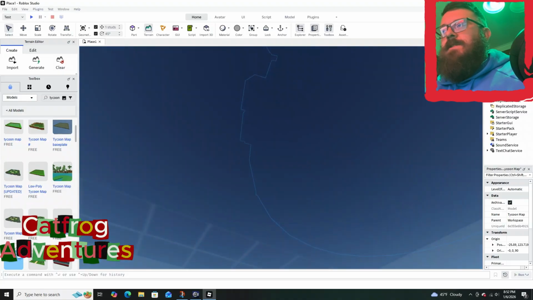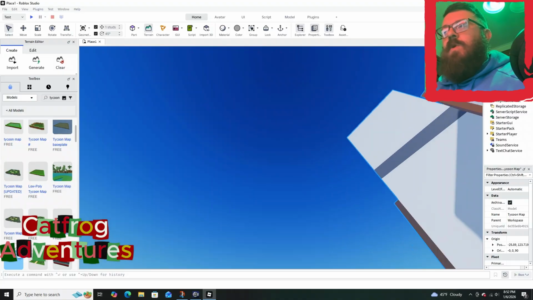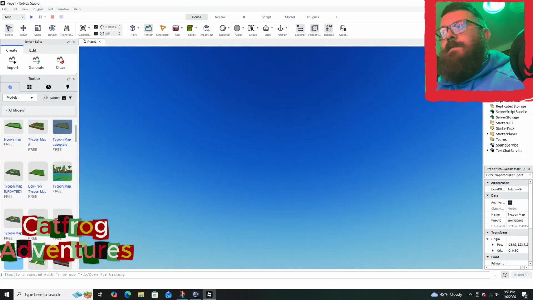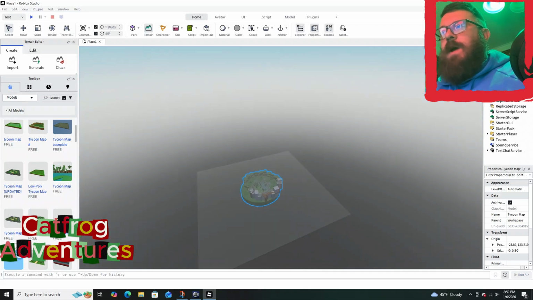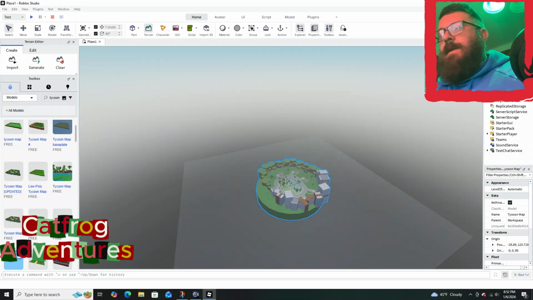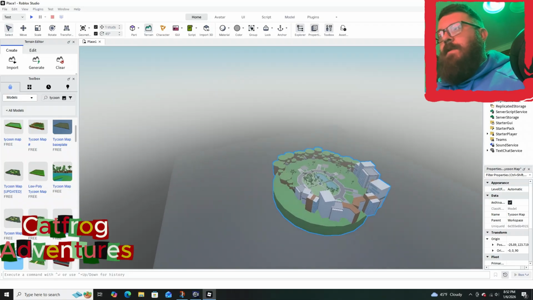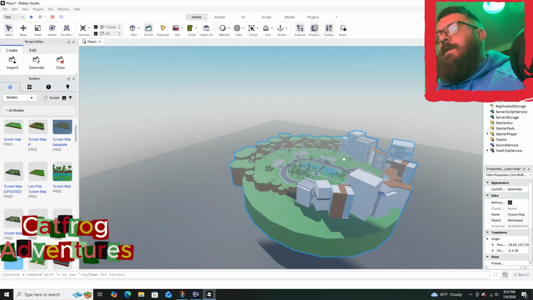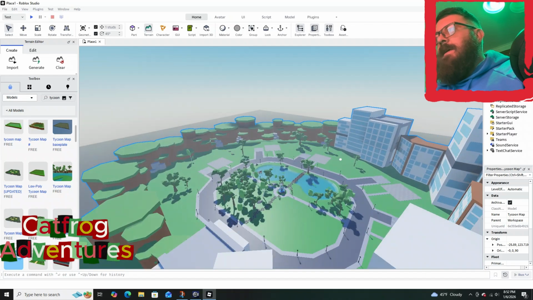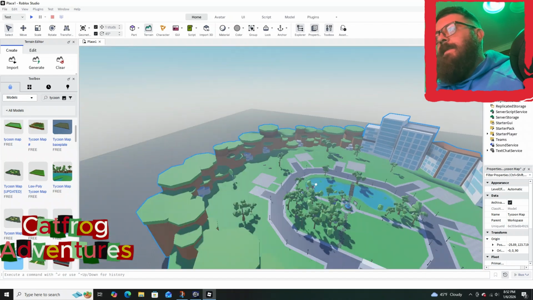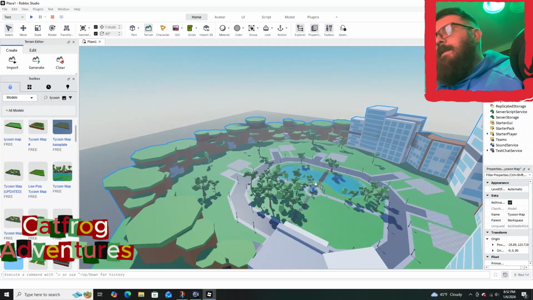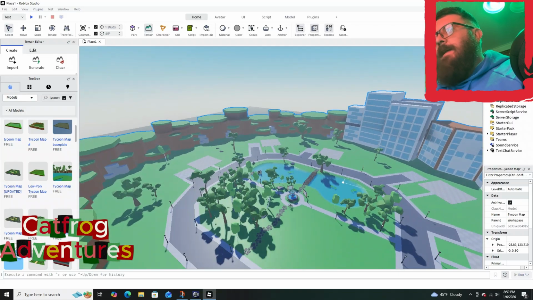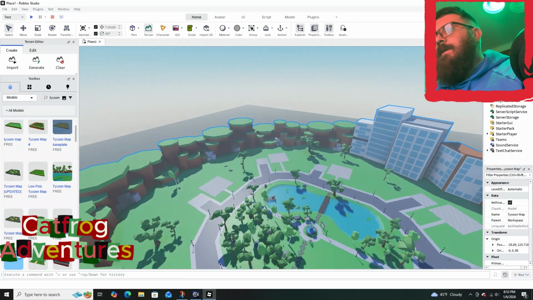Okay, so it kind of shoves me under the map. If you scroll up, you can zoom in, and then if you right click and drag your mouse around, you can move around from left to right, up and down and such. Okay, so this is what the Tycoon map looks like.